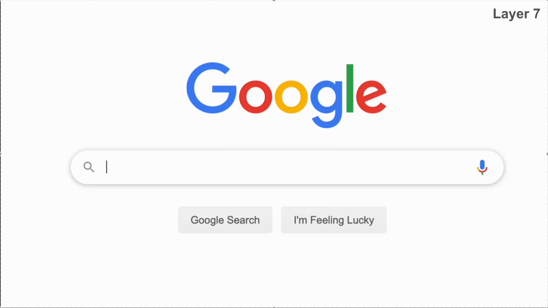This is layer 7, the application layer. This is where users interact, like browsing the web, sending emails, or streaming music, or watching YouTube. It's the layer that we can see and interact with. That's what's called the application layer. Currently, you're watching this video on YouTube. You're interacting with it. You can see it. This is the application layer.